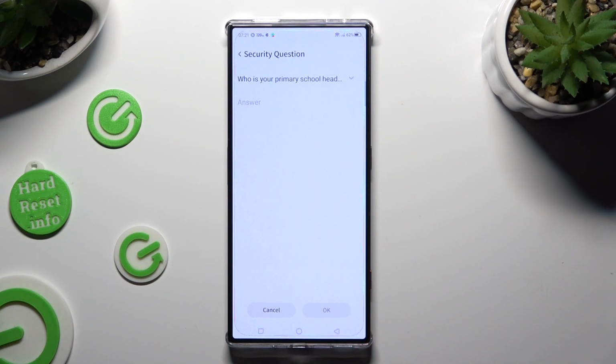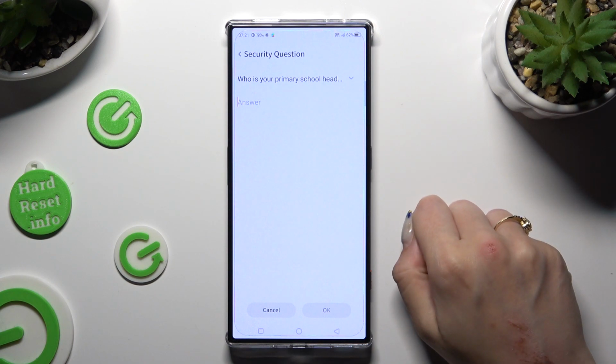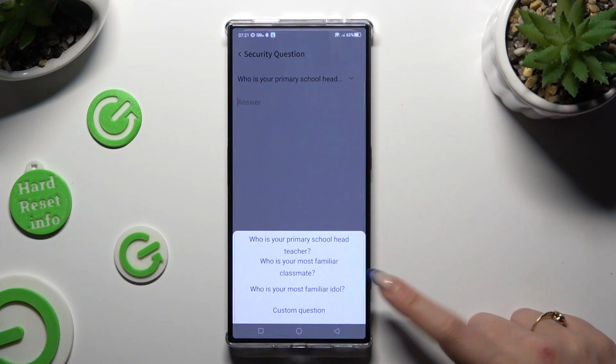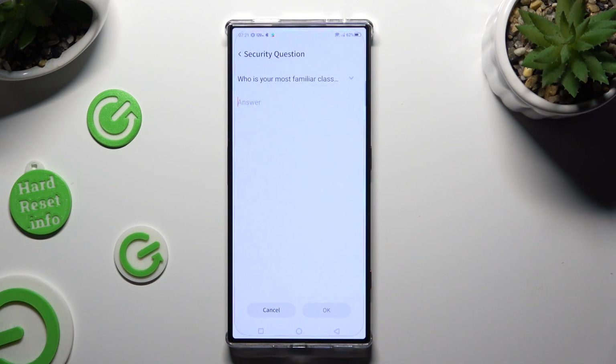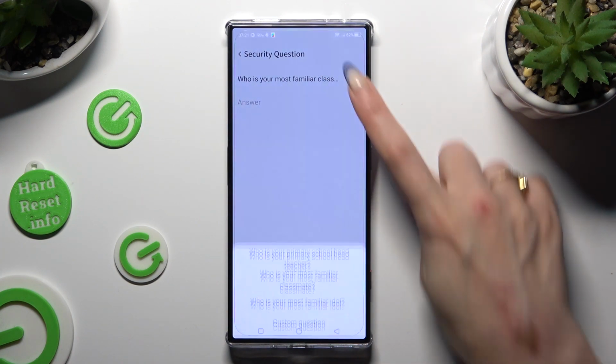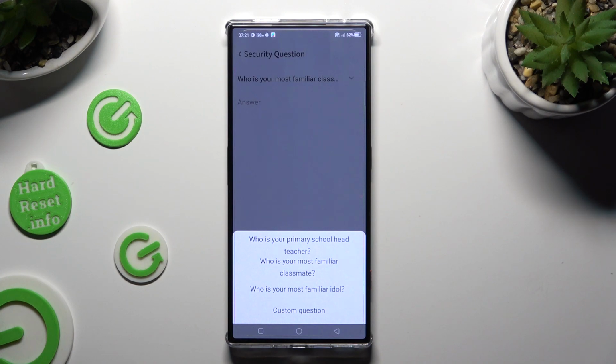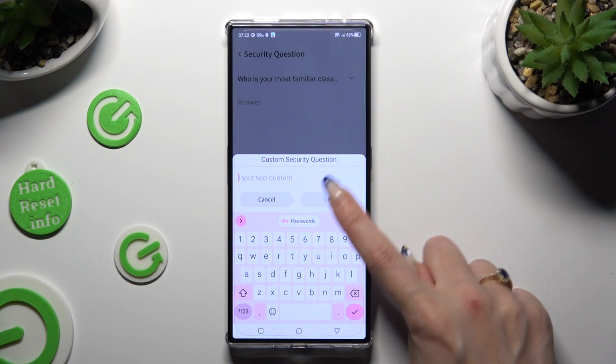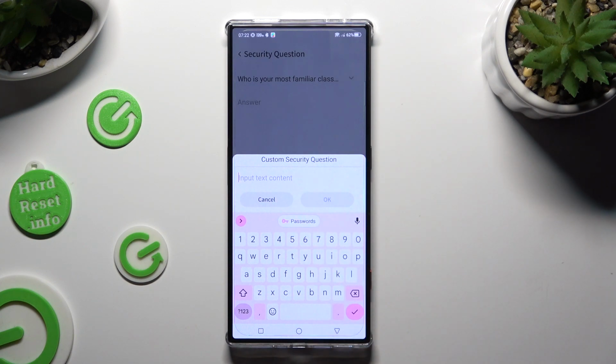Now you need to answer this security question, or if you don't like it, click on it and pick one of those. If you don't like any of them, tap on the question again. Click on Custom Question at the bottom of the list and create your own. Save it by hitting OK in the Custom Security Question pop-up.